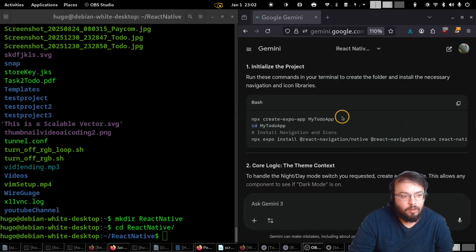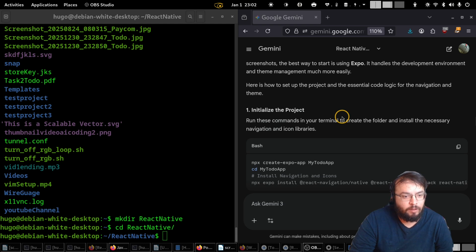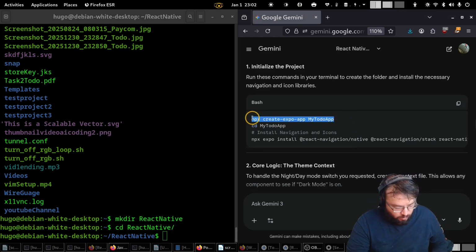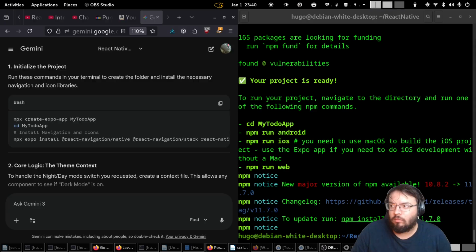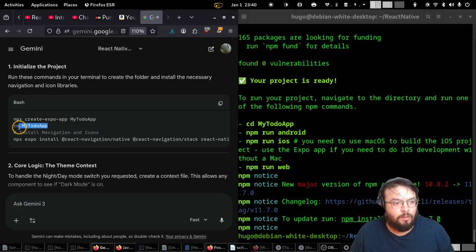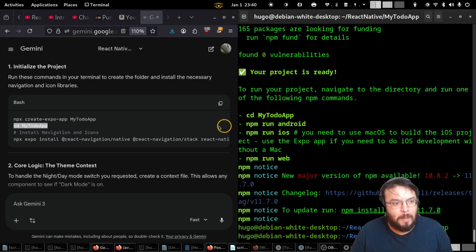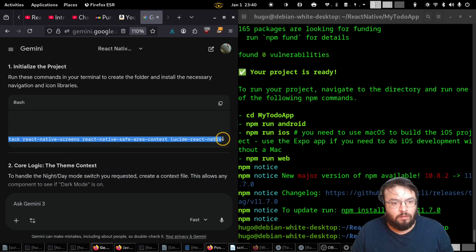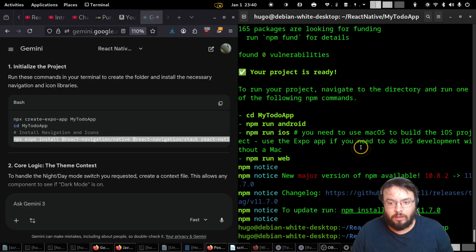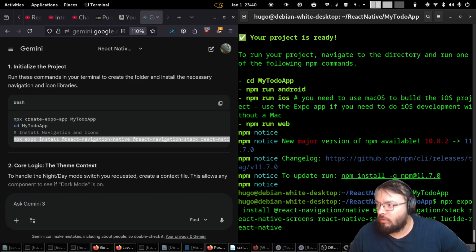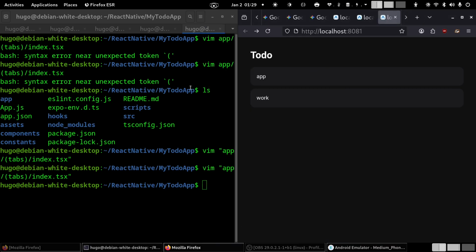So I open my terminal. We're going to go ahead and follow the directions it's telling me. The first thing it told me to do was to create the to-do app with Create Expo. So now we're going to cd into my app, and then we need to install some navigation and icons from the framework. So I'm just going to copy and paste. It's going to take a minute. I was able to get the app working just like a bare bones.